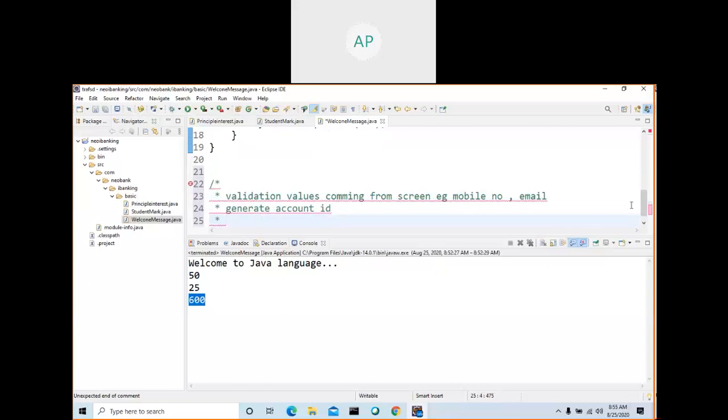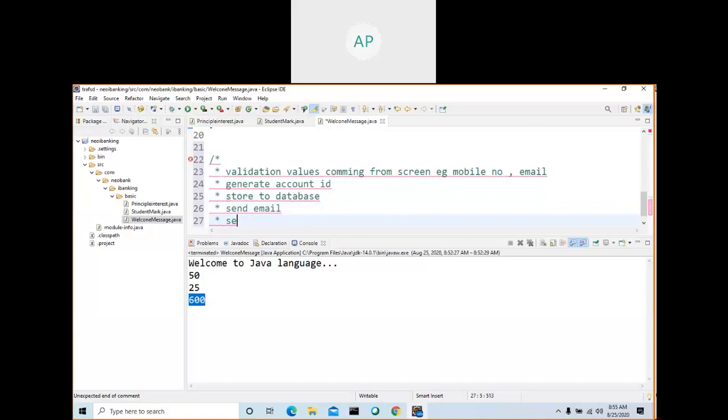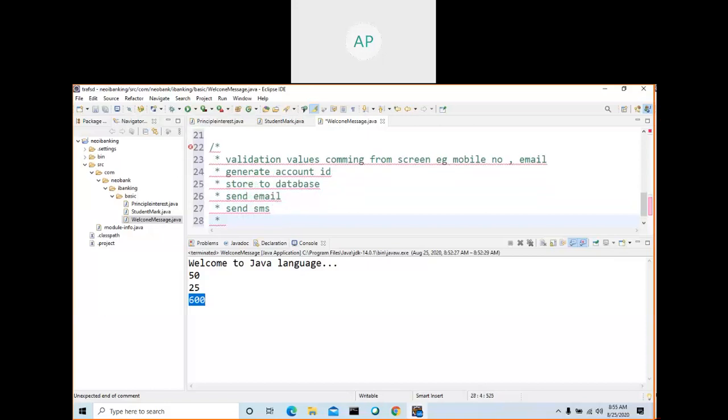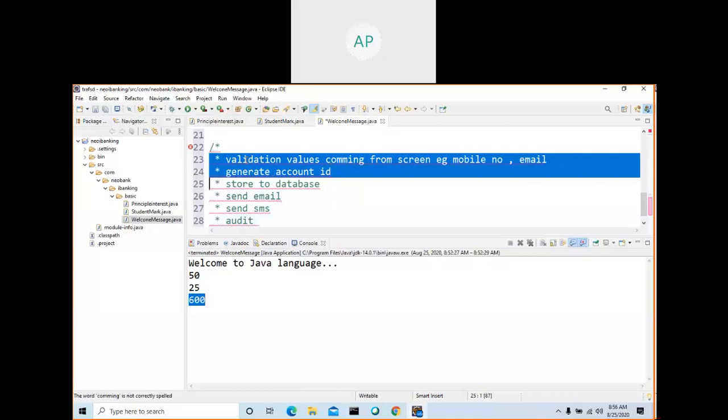So validate the mobile number, generate the account ID, the Facebook account ID, then what else? Store to database. Then send an email that your account is created. Send an SMS to his mobile number. Then audit, whatever he has done. So there are a lot of functionalities that you want to do when you want to create a Facebook account.